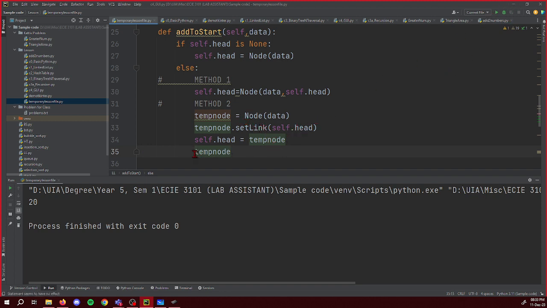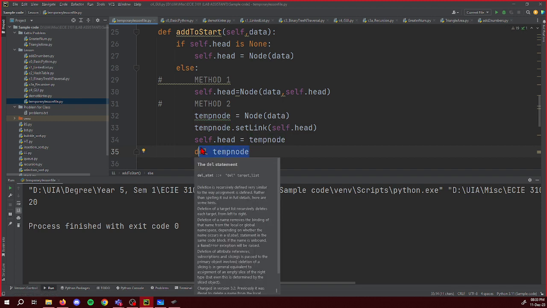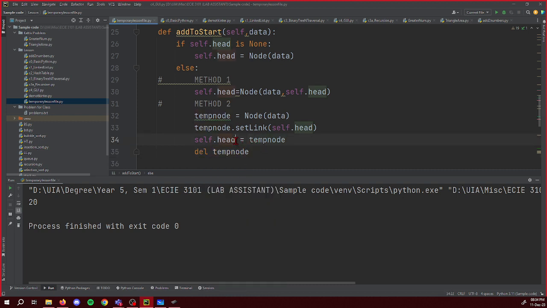We can also do it like this. This is basically you want to delete the temporary node because the self head already attached itself to the data, the variable. Because bear in mind the pointer is just the pointer, but the temp node is what we need. So if we run this with the second method, we also get 20 as well.